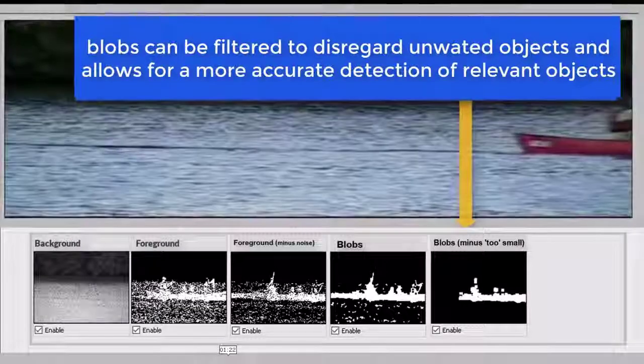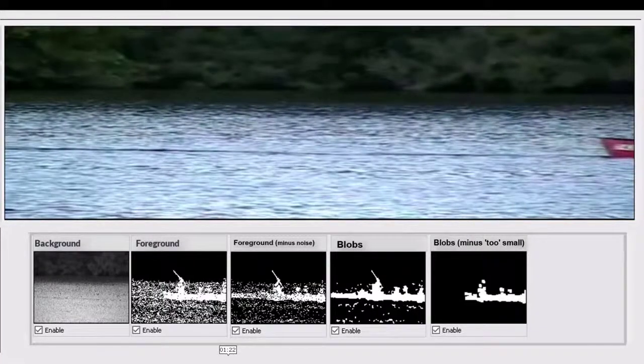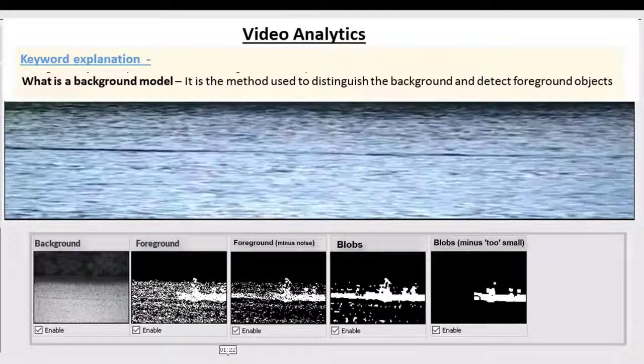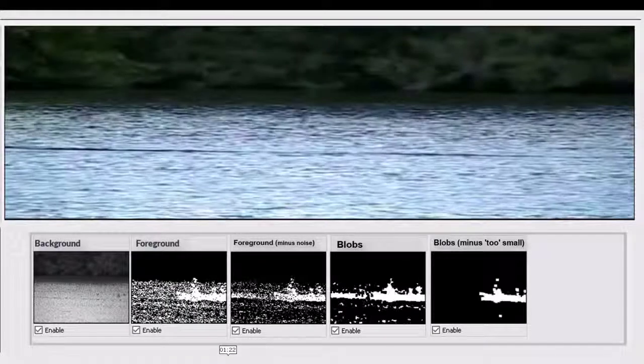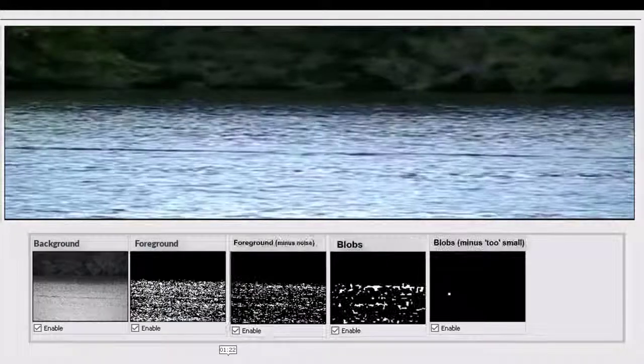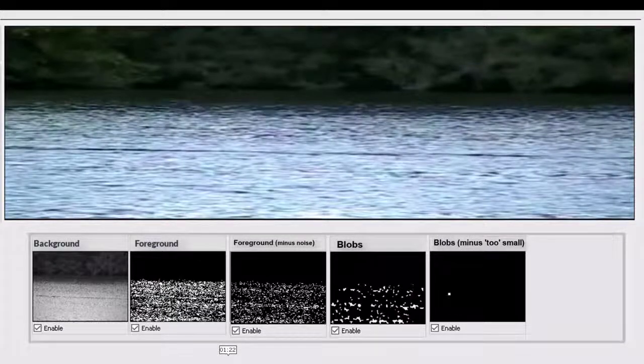So it can be seen that the foundation of accurate object detection and activity recognition is the proper detection and separation of background and foreground pixels. This is essentially the job of the background model.